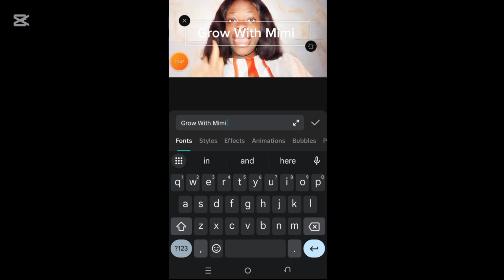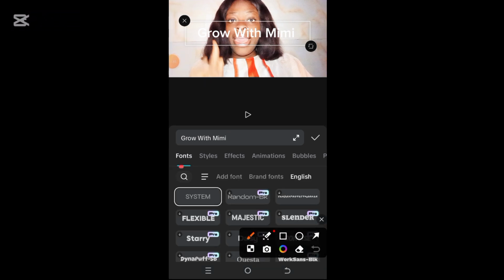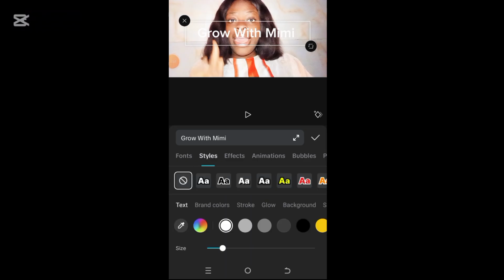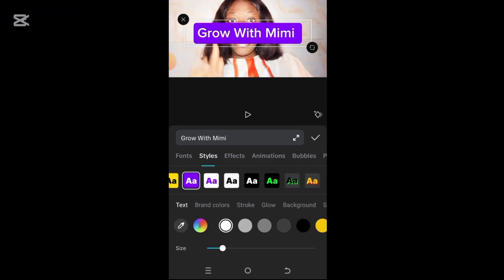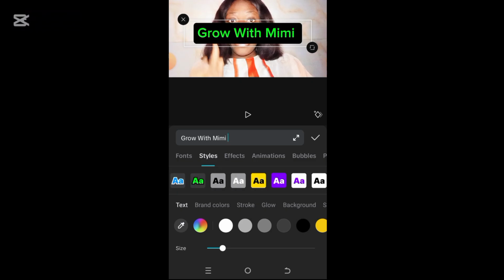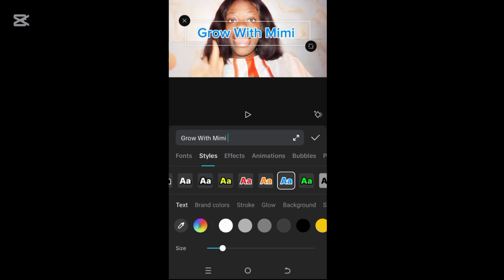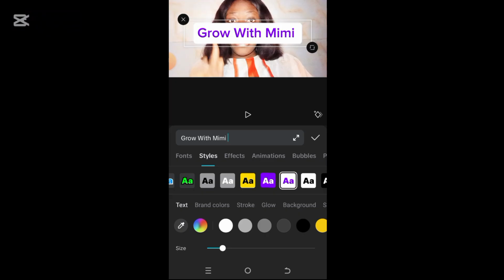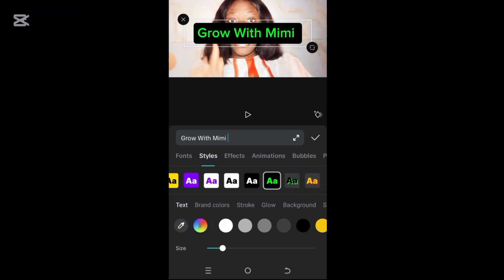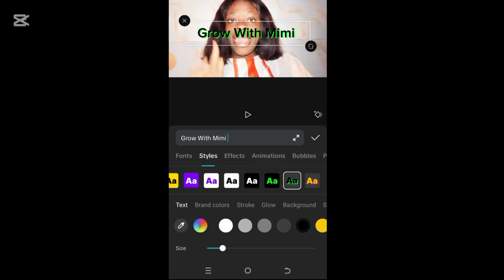Now if you check this interface, you're gonna see font, style, effect, animation, bubbles, and all of that. These are the tools that you're supposed to work with. So here I'll click on style. Once you click on style, you choose any color of your choice. We have so many colors here. Any one of your choice, you can go ahead and click on it. Now let me say, I think I like this particular one here. Okay, let me go for this one. Oh god, guys, I'm just confused at this point, seriously. Okay, I think I like this one.